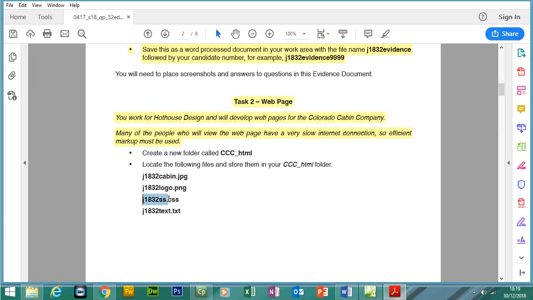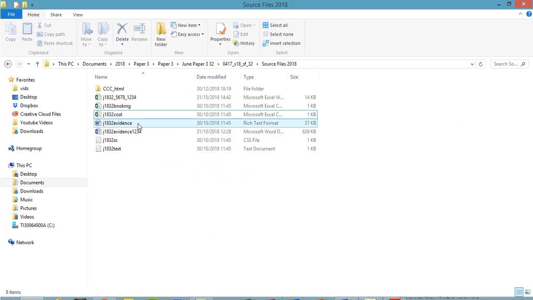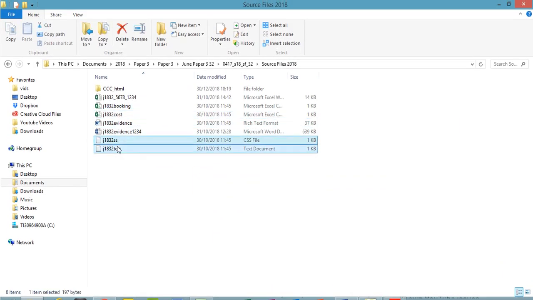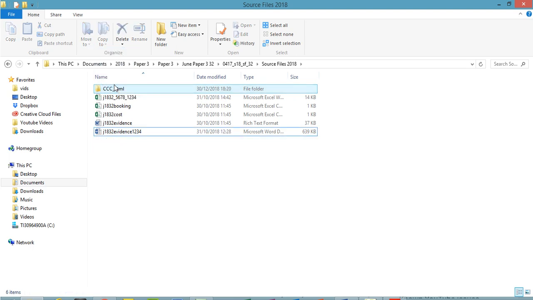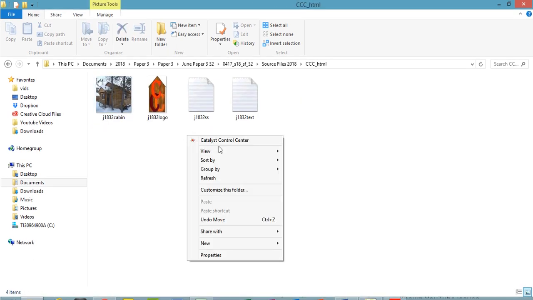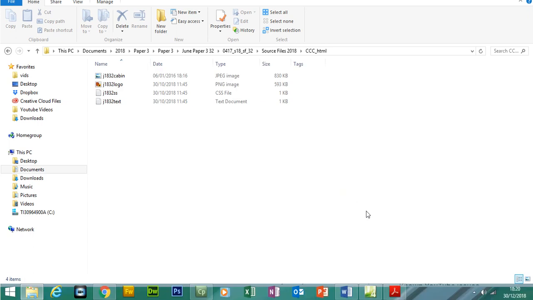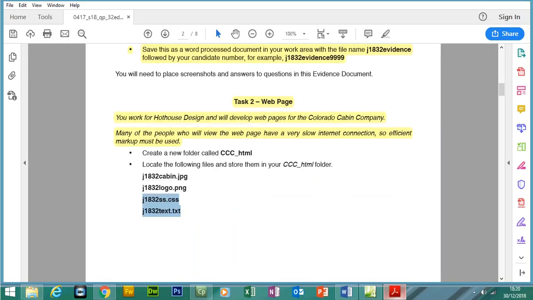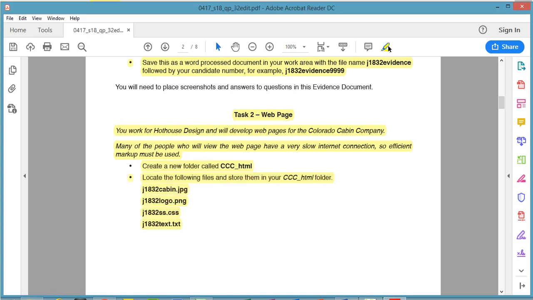And then the CSS file and the text file. So we have a CSS and a text file, so we can highlight and move them both, pressing Ctrl on the keyboard to select them. Make sure you do not open them before you move the files. You should have 4 files in total. If the files are open, then they won't be able to be moved into your new folder. So I've done the first part now.